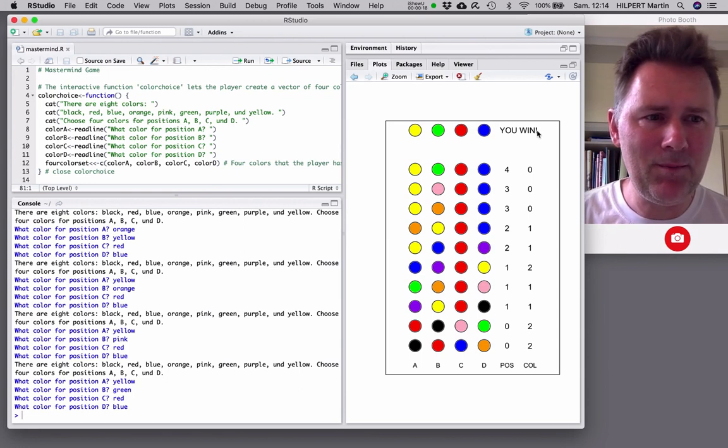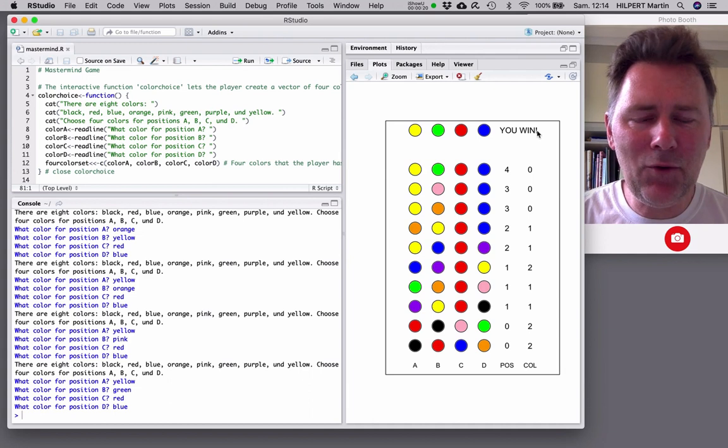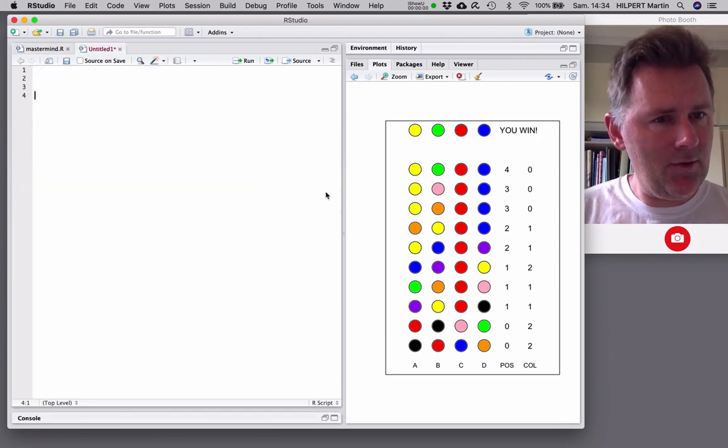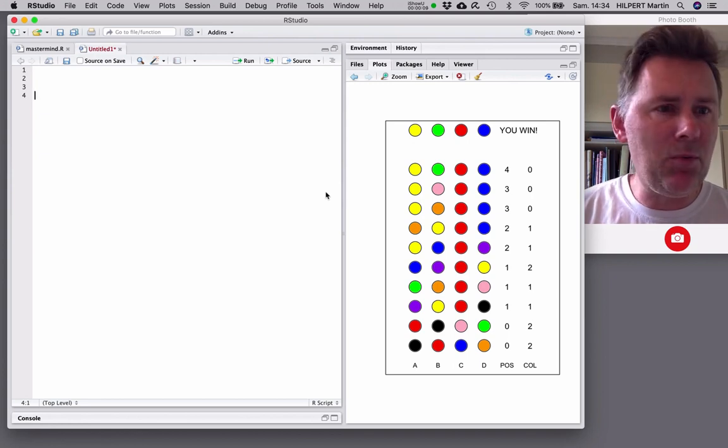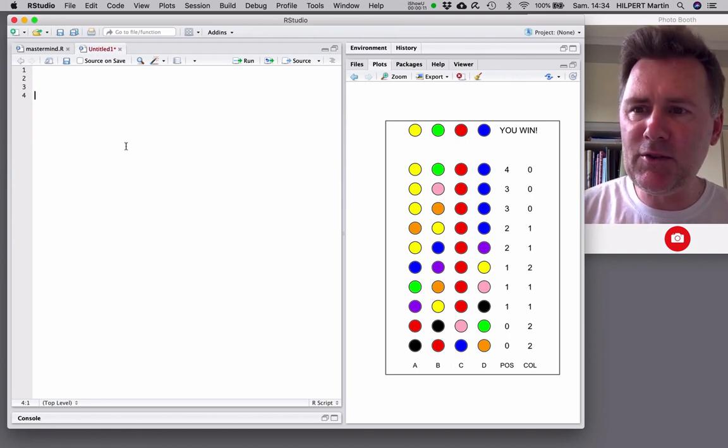Okay, let's now figure out how all of this is coded, what is going on behind the scenes. So, let's start. The very first thing we're going to do is to create a function that lets the user input four different colors. And there's one important element for that, namely the function readLine.